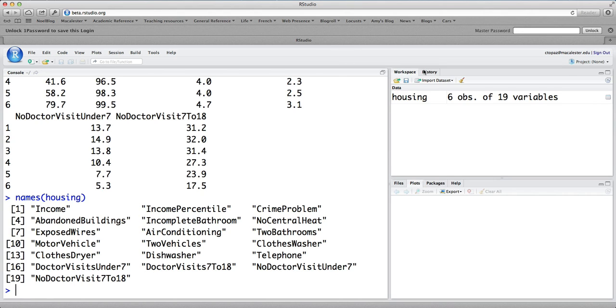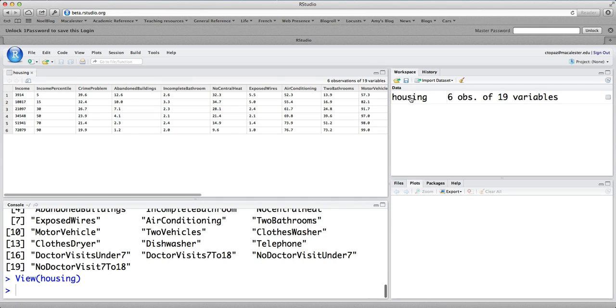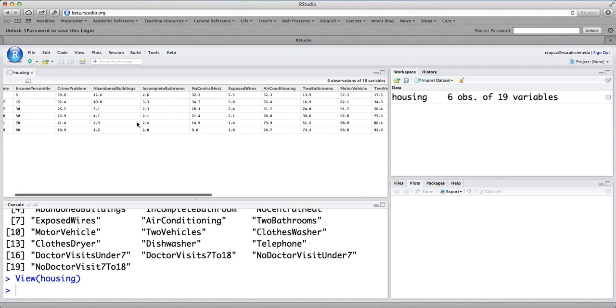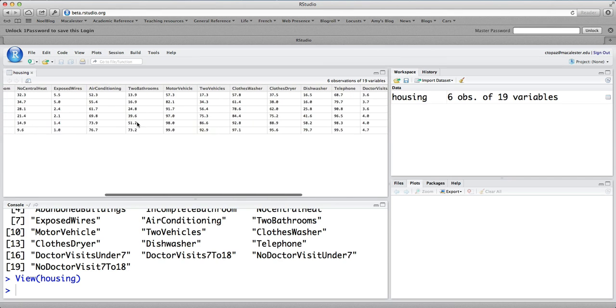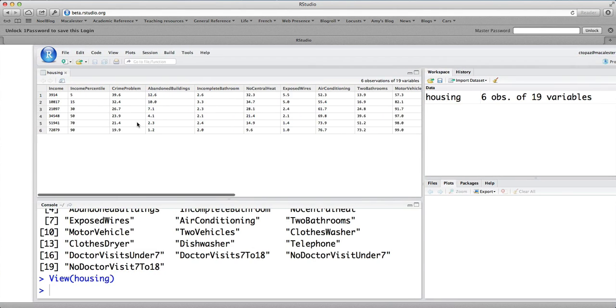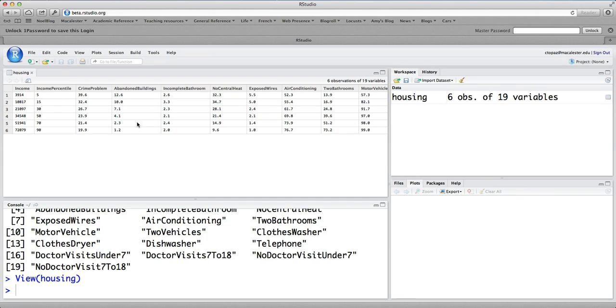And the other thing you can do is come over here into the Workspace tab on the upper right-hand side, and if you click your variable, housing, you get a little spreadsheet appear. It's not editable. You won't be able to change the values in here, but it's a nice way of being able to scroll through and see, formatted relatively nicely, what your data set looks like.